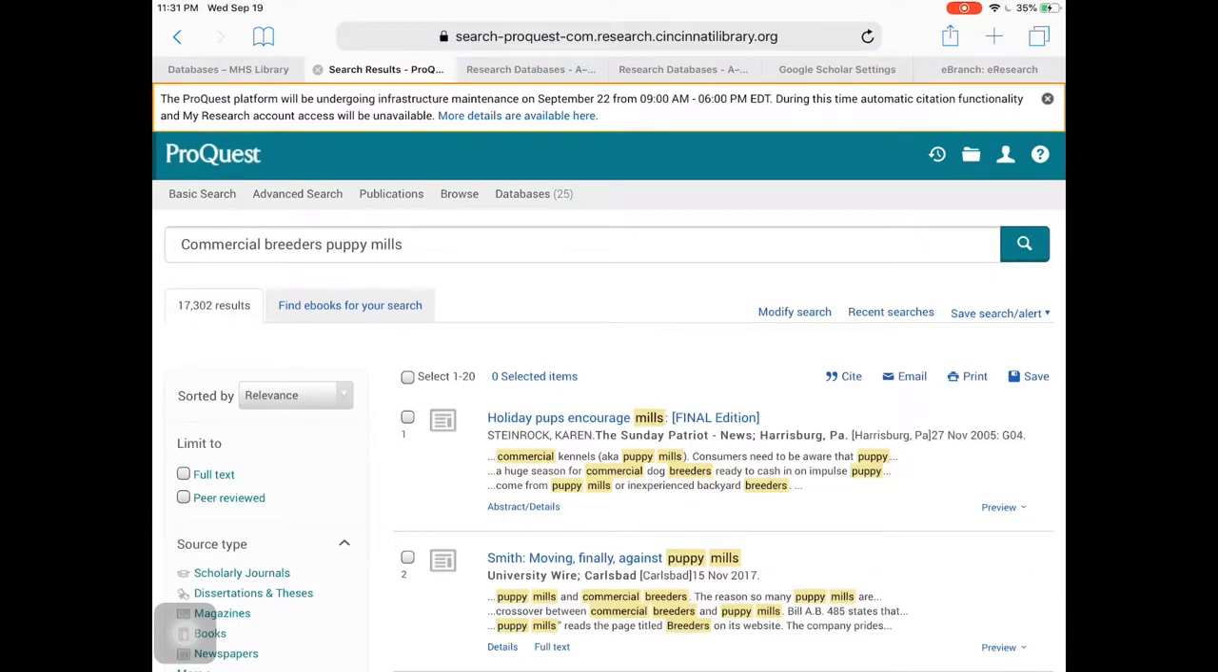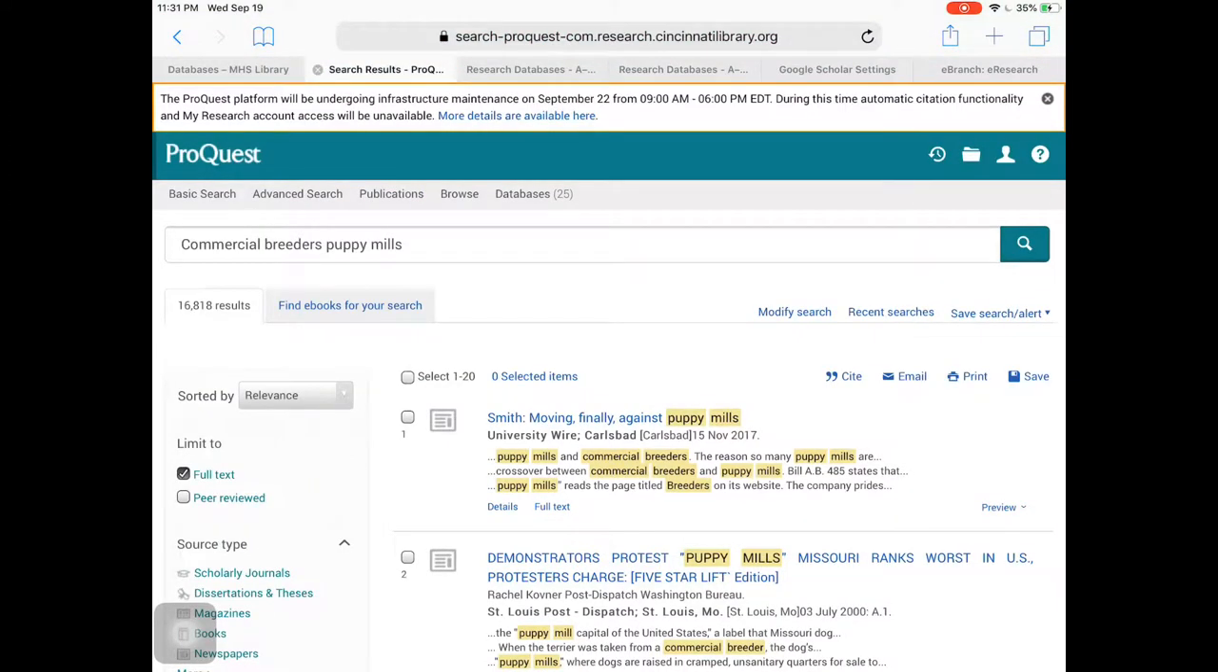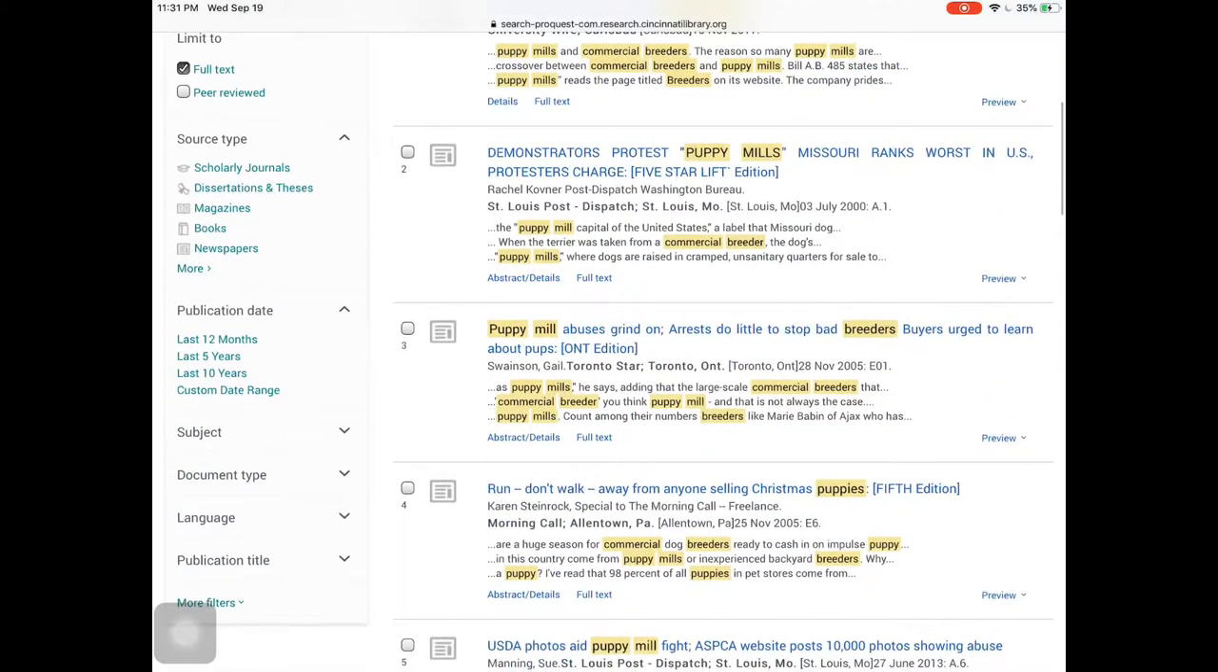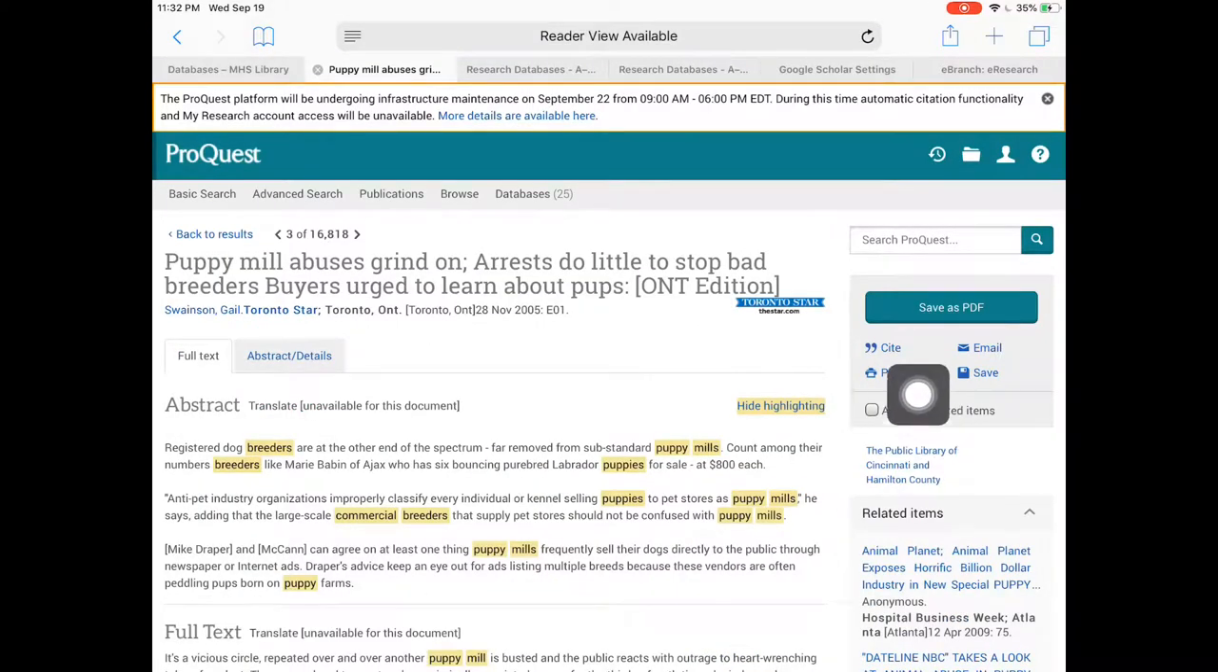Alright, so my search results are here. I'm going to limit it to full text. I only want articles that include the full article for what I'm doing right now. And then when I find an article I want, I select it. The citation will be over here under Cite on the right.